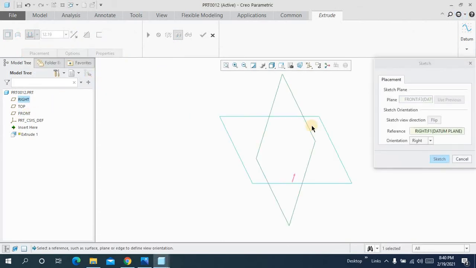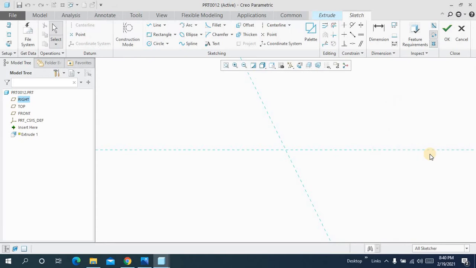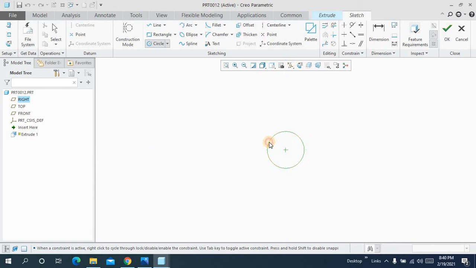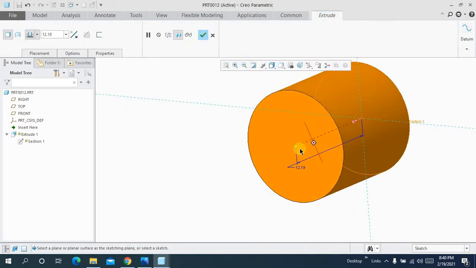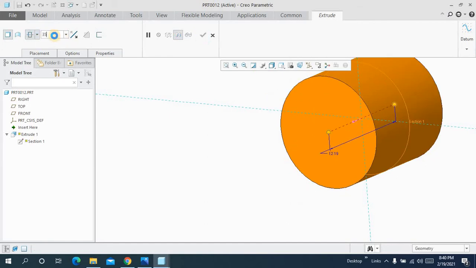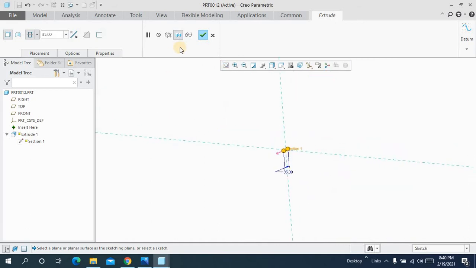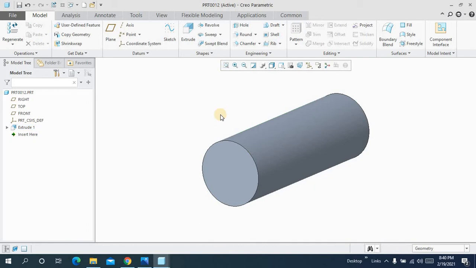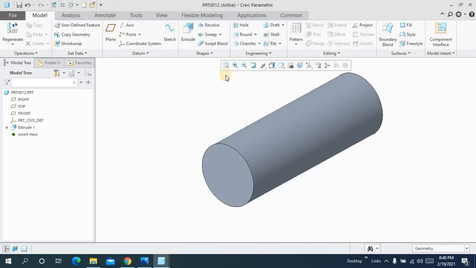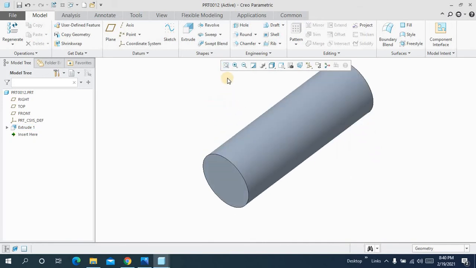I will define my front plane and make it normal. Let me draw a circle and dimension it to 12, and I will say okay. Now the extrusion I will keep as mid plane, and the extrusion depth I will keep at 35. And I will say okay. Now the main body is ready.